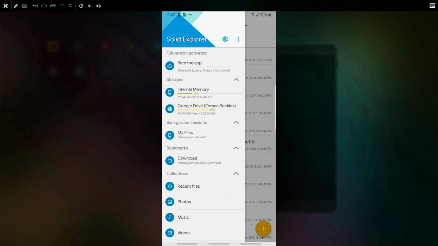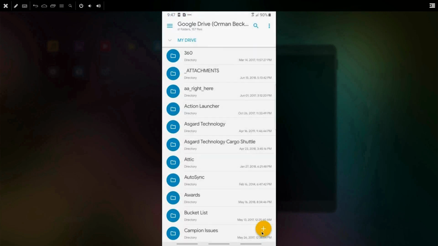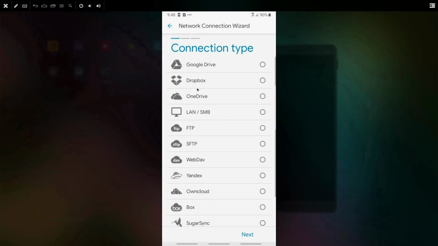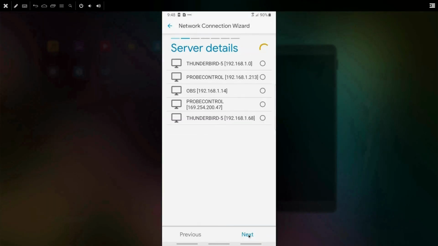Let's actually add a network drive. That's actually fairly easy to do. So I'm going to come back. I'm going to say load a network connection. I already know where that connection is. I'm going to go ahead and say LAN SMB. As you can see, it actually sees all of my network computers and drives. I'm going to actually connect to this one.